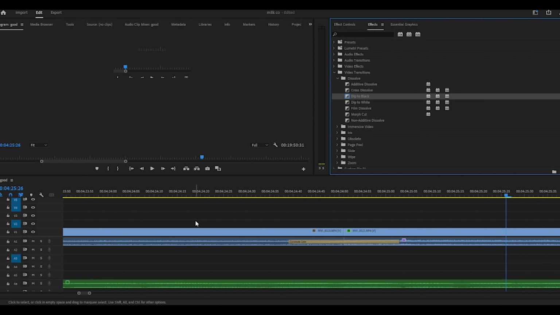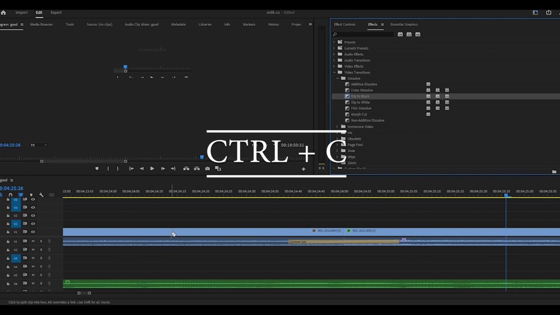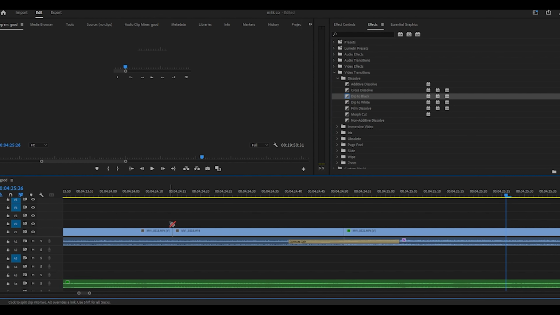Another great one is the cut tool. So this one I use basically constantly, and you press C, C for cut, and you just cut up your clip like that. It's really simple. You can also do that with audio, and if you have them linked and selected, so if I have both those selected, it will cut both at the same time.